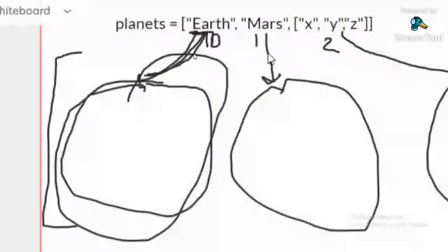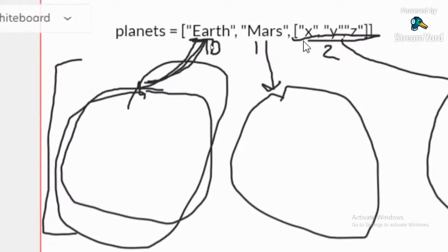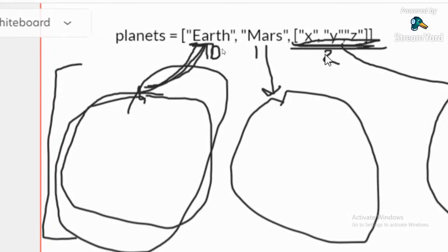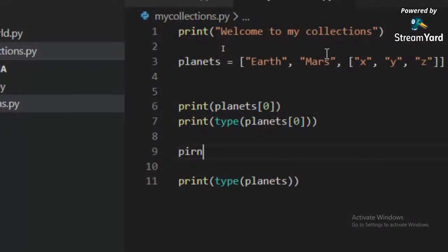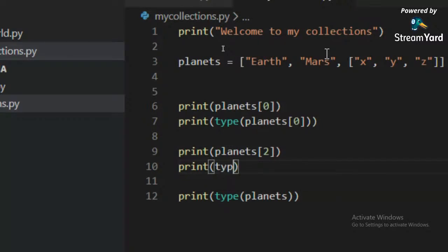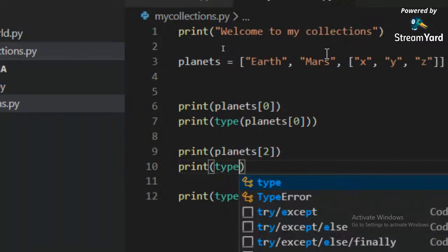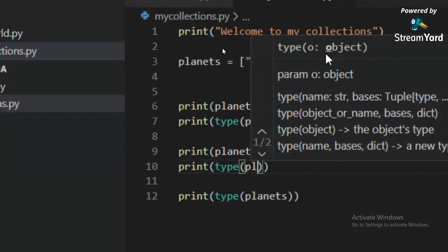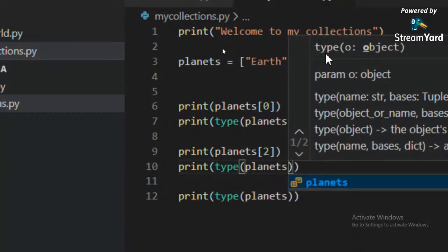Now you have to check this particular object. What is the index of this? The index of this object is 2. So what I will write is print planets 2, print type of planets 2.